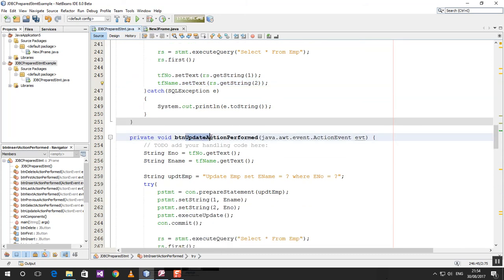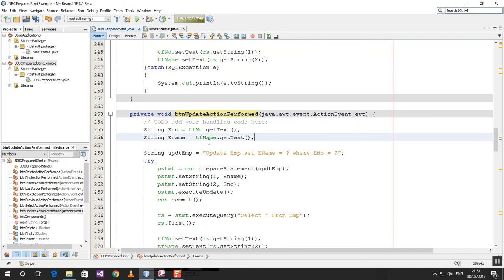Likewise, if you want to update your record, write the code in the btn update action performed event. Again pass the values from your text boxes and store them into the variables enumber and ename. Create one prepared statement with parameters denoted by question marks. That prepared update statement is passed to the prepareStatement method of the connection and stored into the prepared statement object. Now the ename is replaced for the first question mark in the prepared statement, and the enumber is replaced for the second question mark, and your whole update query will be executed by executeUpdate, and the commit statement will permanently commit the update.